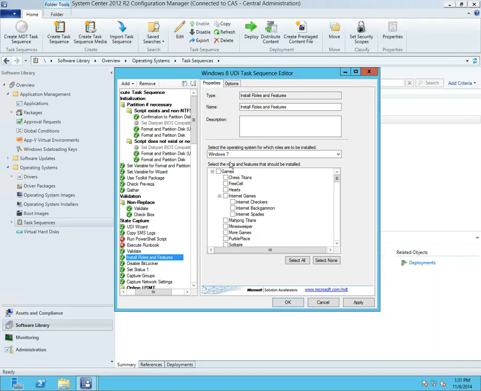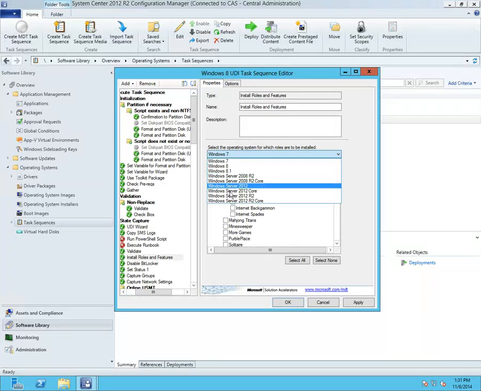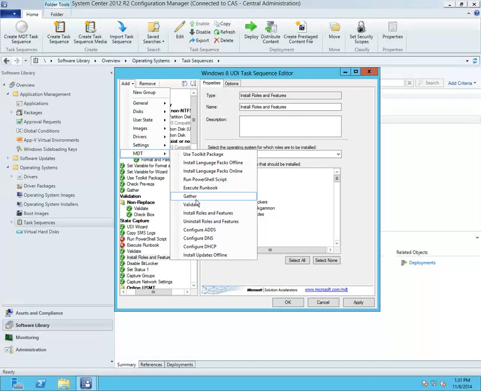Install roles and features. So this is not just a server thing. It's any OS that we have that's currently supported. You can install roles and features and do that kind of thing. Other things that you can do under MDT, and I won't go through each one of these in detail, but you can uninstall roles and features, configure DNS, whatever.